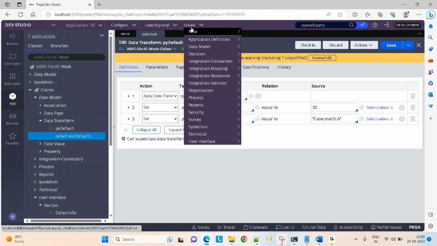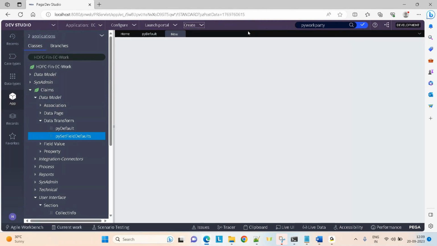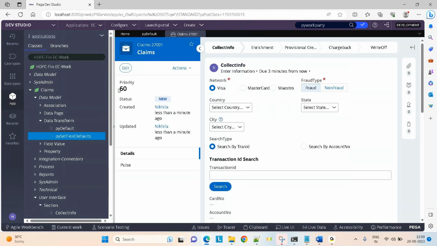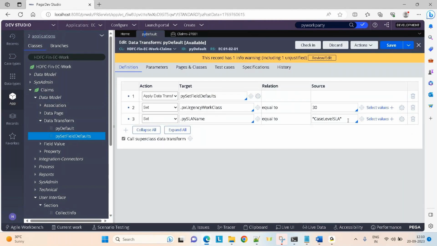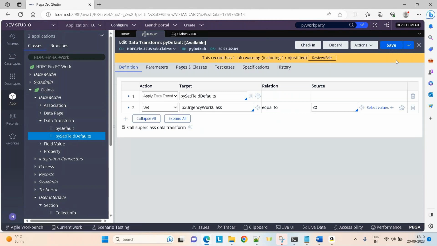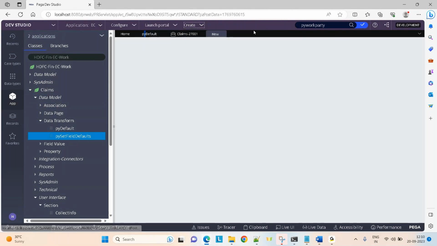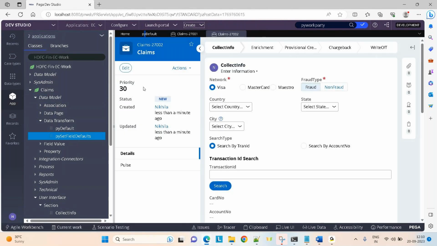Now create a work object. You can see it went to 60. Why? Because in the case level SLA, we are incrementing the urgency by 30. So 30 plus 30, it became 60. Let me remove it and create a new work object. By default, the urgency is 30.